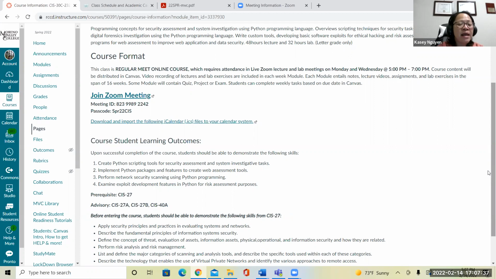The reason why I made the 27 a prerequisite is because there are a lot of concepts covered in 27 that we will be using. Instead of teaching the security concepts with it, I want the student to come in with the knowledge of protocols, how the network is set up, and so on, because we are going to make the tools for that. However, there was no requirement for CIS-30A in this class, but coming in after finishing 30A, it is helpful. However, we're going to spend some time to cover the basics this week for programming.